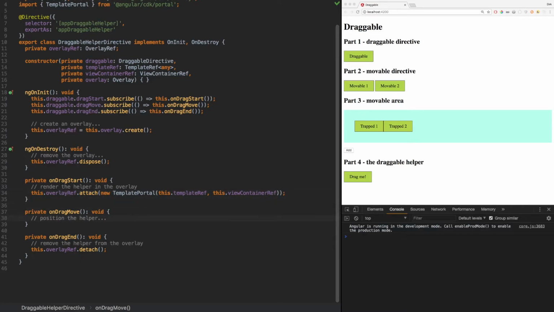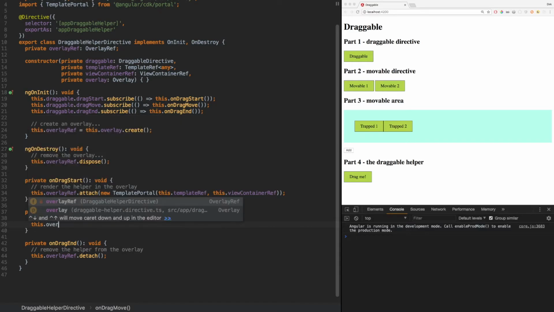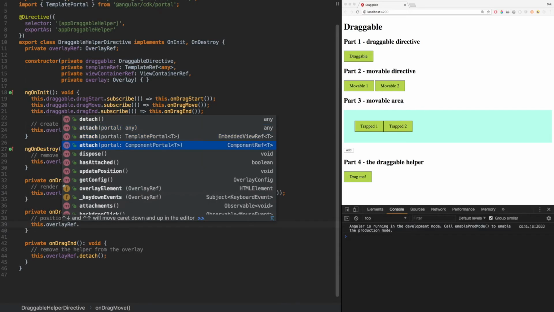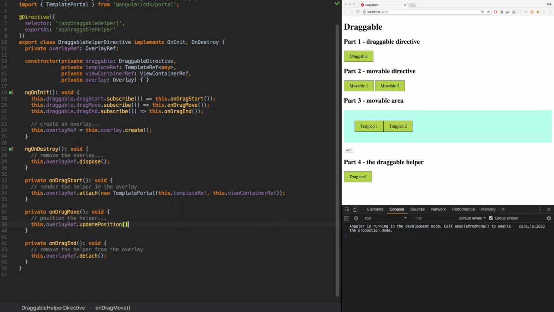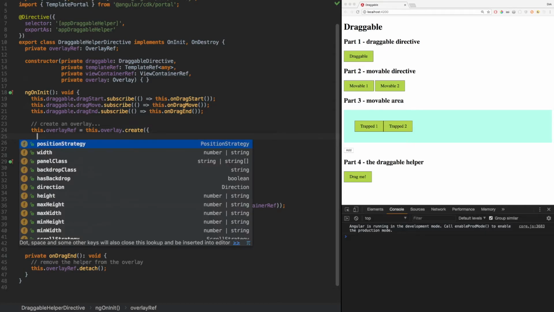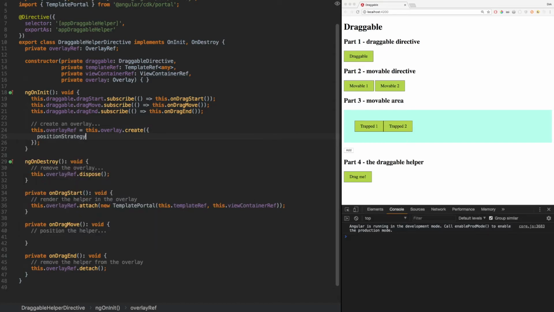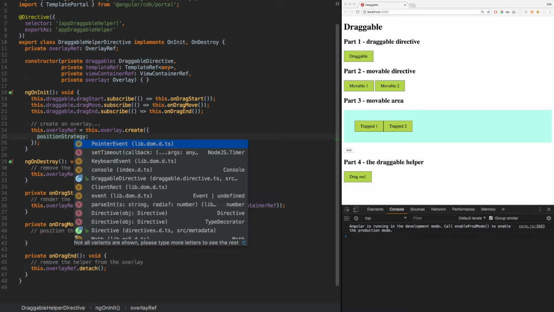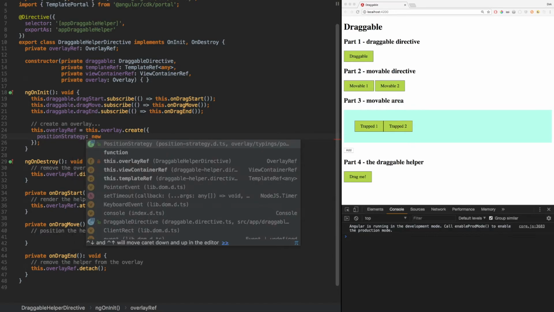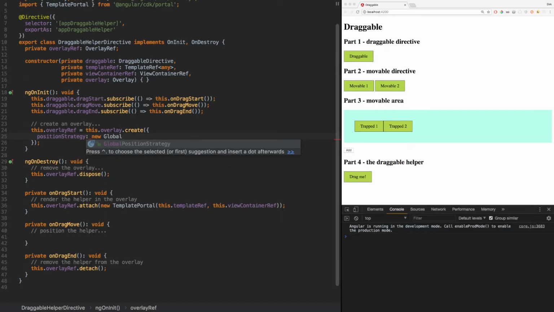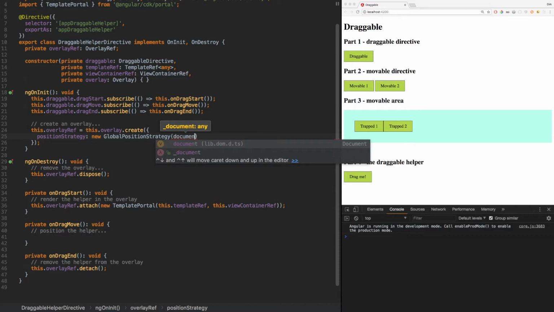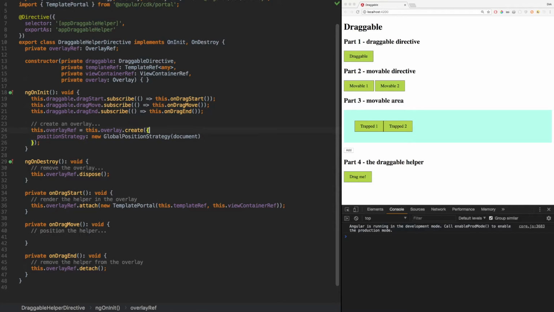So let's customize the positioning. When I look at the overlay ref, I see that there are no positioning methods. The CDK provides this functionality using a positioning strategy. When creating the overlay ref, I see that there is an additional positioning strategy. The CDK already provides some strategies, and we will use the global positioning strategy. And it only requires a reference to the document, so let's use the global one for now.